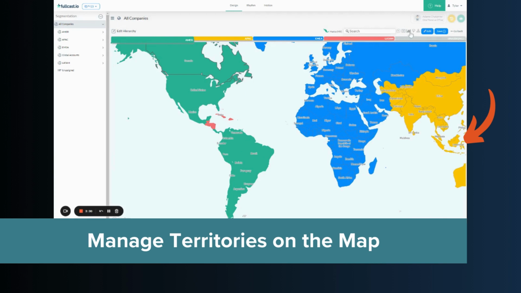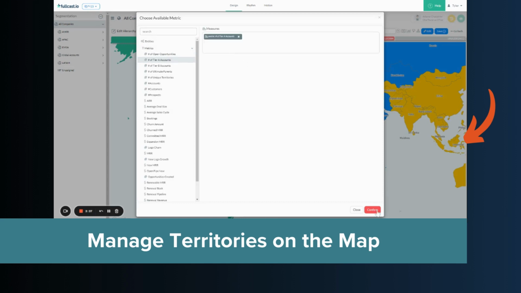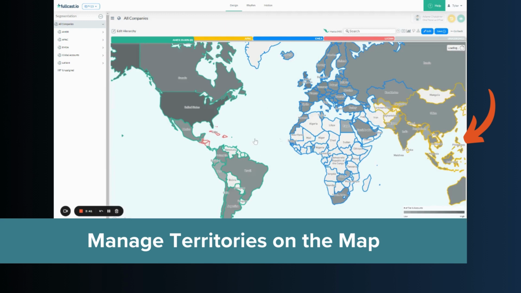There is the ability to also overlay metrics on the map. So I'm going to take my Tier A account metric, and I'm going to hit confirm. And we're going to go ahead and see this refresh. Essentially what this is doing is it's showing where the highest concentration of Tier A accounts exists is going to be the darkest grayscale. And anything that's a country that's got white means that there's just no Tier A accounts that exist here. So if I hover over the United States, we can see there's about 23,000 Tier A accounts.